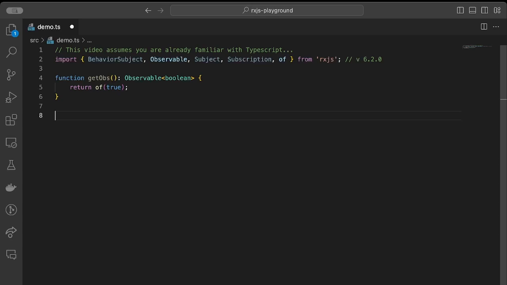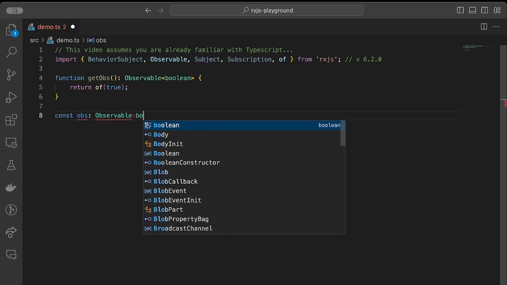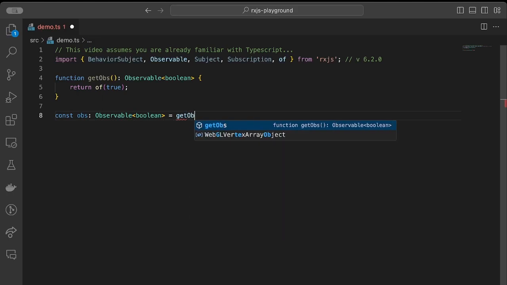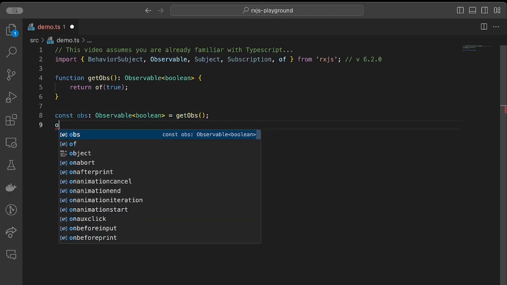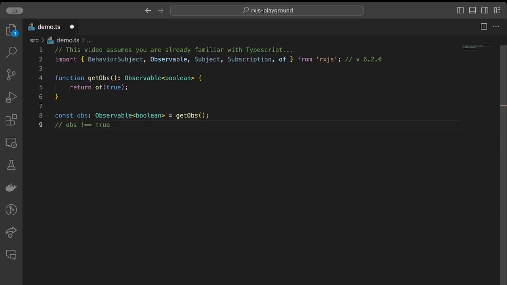So how do I get the value out of this observable that getOBS returns? Let's create an object that'll hold the observable. It'll be of type Observable Boolean, and we'll call getOBS. So now we have a handle on the observable that's returned by getOBS. Great. But how do I get the value out of it? OBS is not equal to true. OBS is an observable. So how do we get true out of this observable?